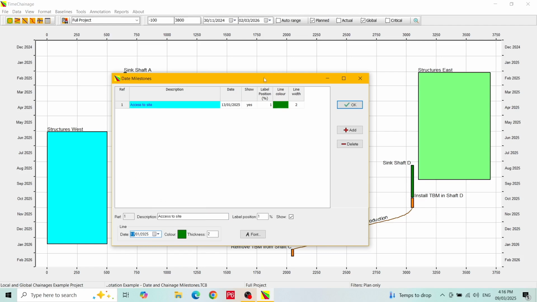The show field defaults to yes for showing the milestone. If you wish to not show the milestone, click in this field and it will toggle between yes and no, or uncheck the show box in the details panel. The position of the text on the line is set in the label position field. You enter a percentage of the chart width from the left-hand side. By default it is 1%. We will change this one to 40%.